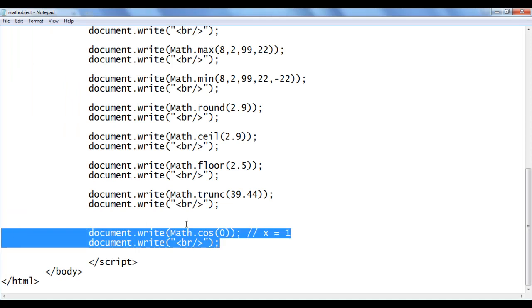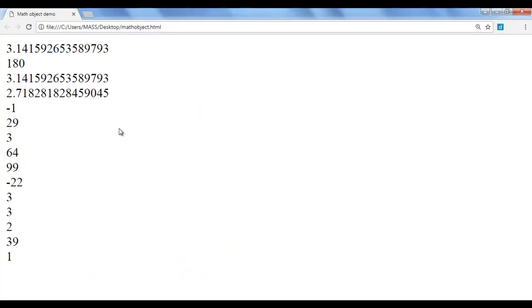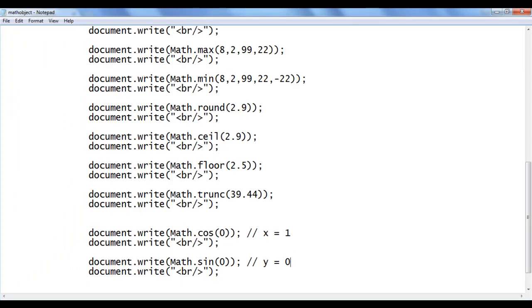Similarly, I can copy this code and paste down. If I write here sine of 0 radians, it should give me the Y value, it returns actually. So that will be 0. File, save, go to browser and refresh. See, it is displaying 0. Like that, if you know the angle, you can display the X and Y position using the cos and sine functions.